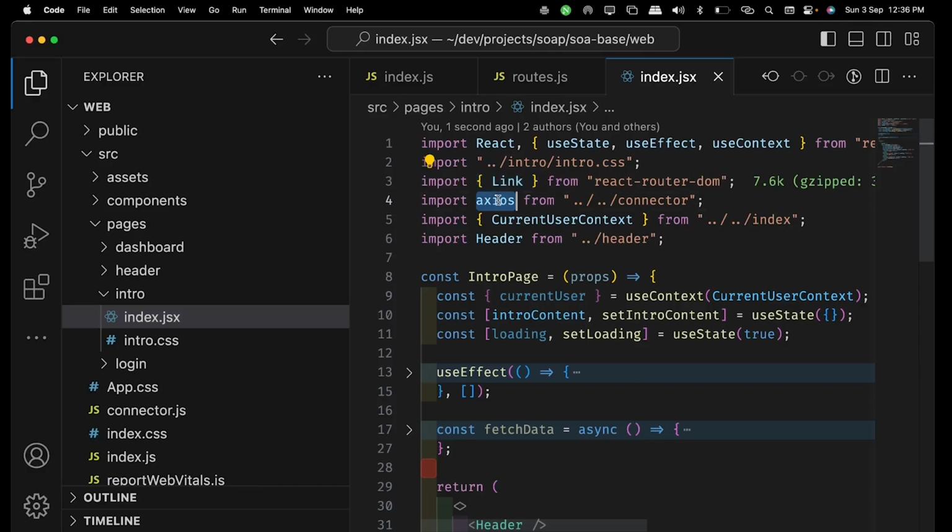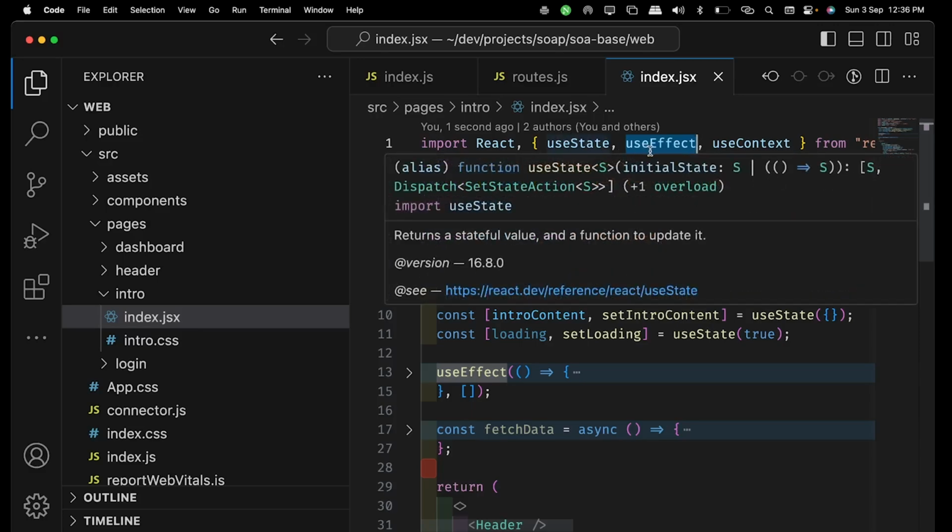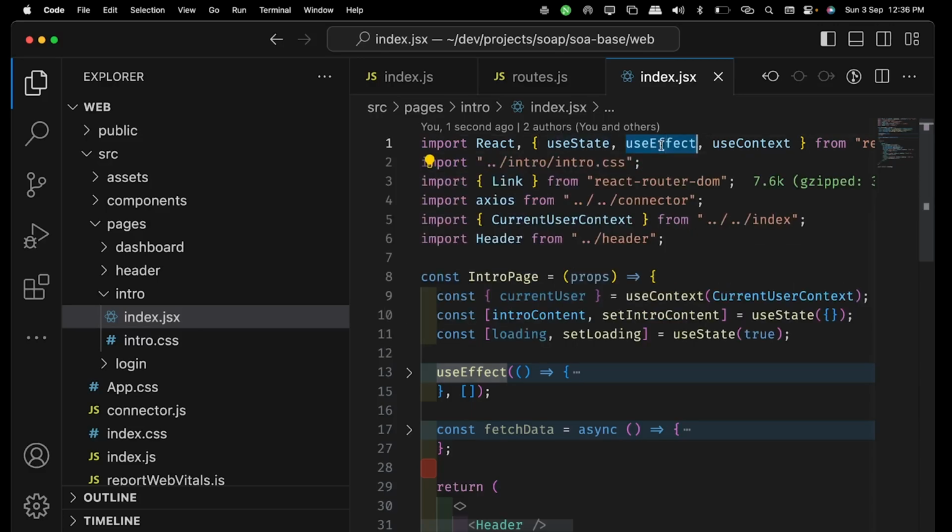Non-default. What about Axios? Default. Header? Default. What about React? Default. Okay. What about useEffect? Non-default. Why is it non-default? Inside curly braces. Inside curly braces. Very good. That's it. See, as simple as that.